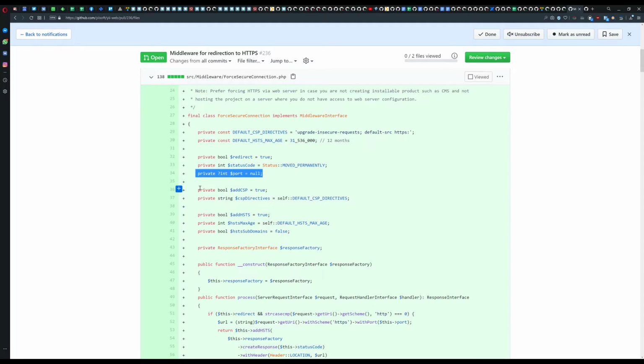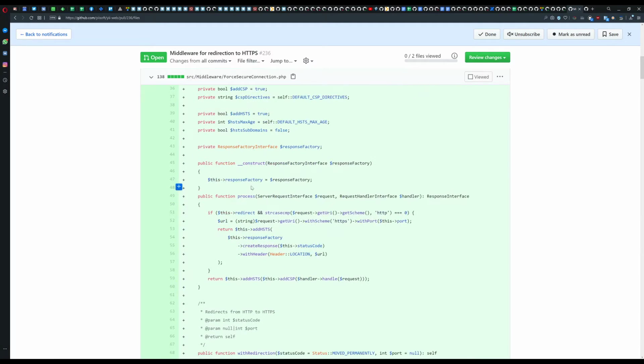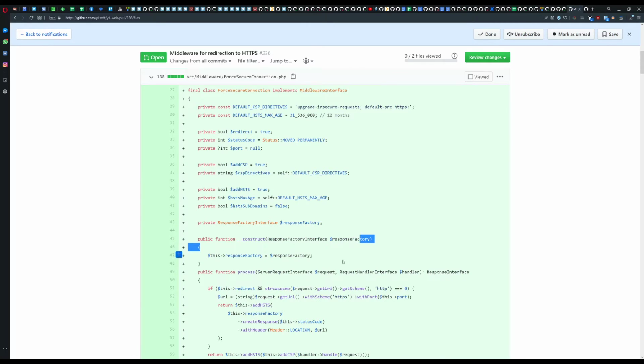Yes, we need that. Since the port may be different, the bool add CSP, yes, okay. Default directives, yes. HSTS, yes. Okay, response factory, that is our dependency, that's alright, it will be injected.